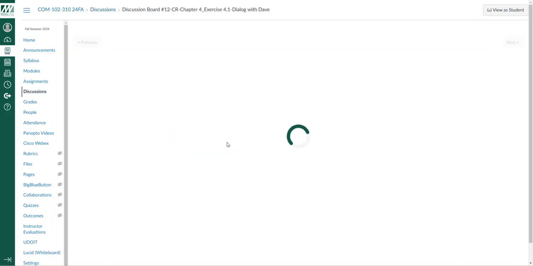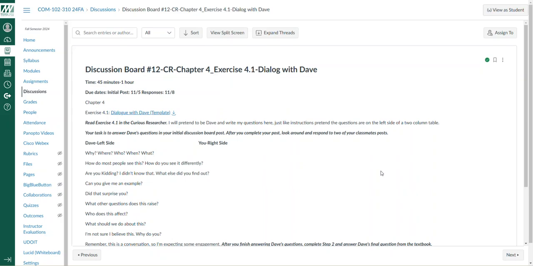Dialogue with Dave. If you read the activity, take your time and go through it. Dave is the fictitious interviewer who wants to know more about your project. And here we have Dave's questions listed up here that you can include on the left side of a template. And then you, in answering those particular questions, would be on the right side.